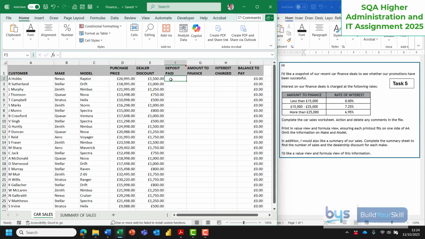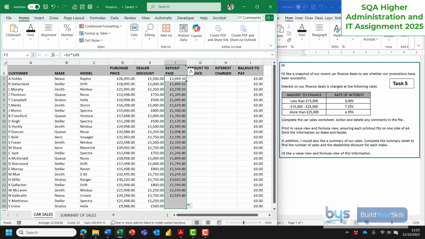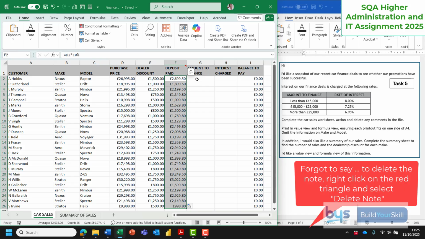Click in cell F2, equals, it's 10% of the purchase price. So click on the first purchase price, multiplied by either 0.1 or 10%. That's the way I like to do it, and just press enter. Copy the formula down. The quickest way is to take your thin black cross, and if you double click it, it does it all for you really quickly.